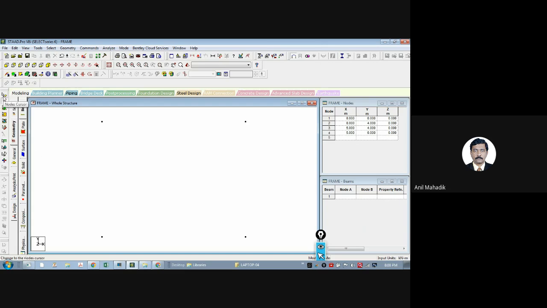So what can you do? You can click on this node cursor. Instead of the beam cursor, click on the node cursor and take this cursor near to the node. I'm not clicking, I'm just moving this near. 2. If you go over here, 1, 3. So this way you can see the node numbers. If you forget the numbers, let me go again into the beam cursor. Click on the beam cursor.